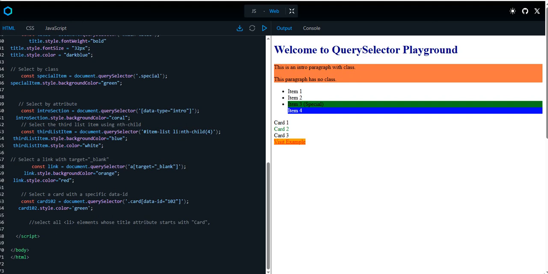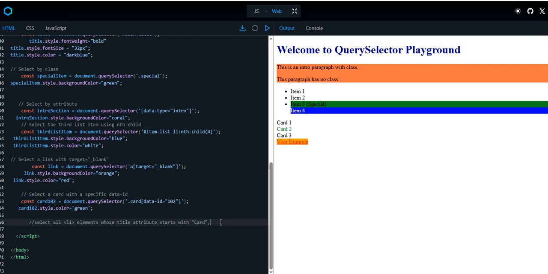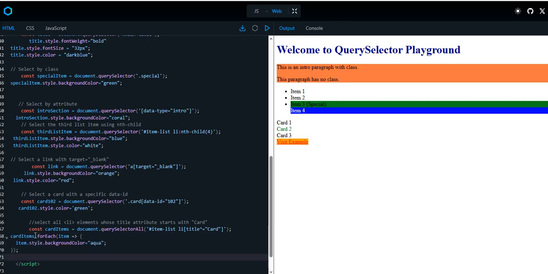Do you see this sign? This sign is also used in CSS. Start with something is this sign: title, and this sign equal card. And now I will iterate through these card items with a forEach, and I will change their background to aqua. Okay, I iterate with forEach and apply an aqua background to all elements.